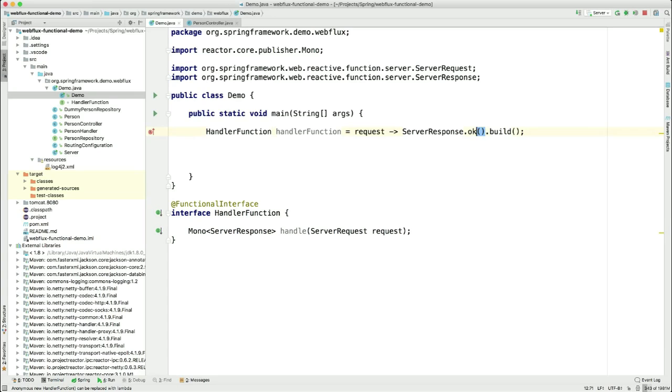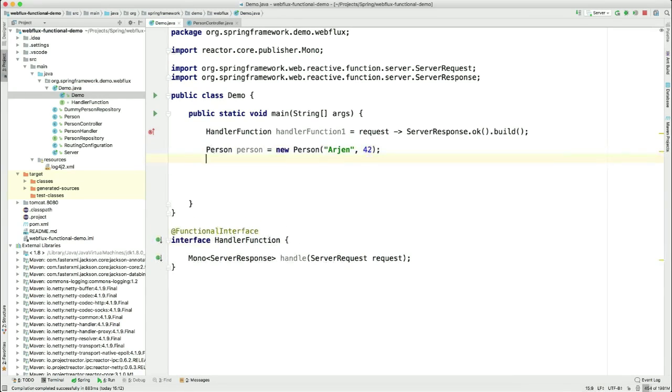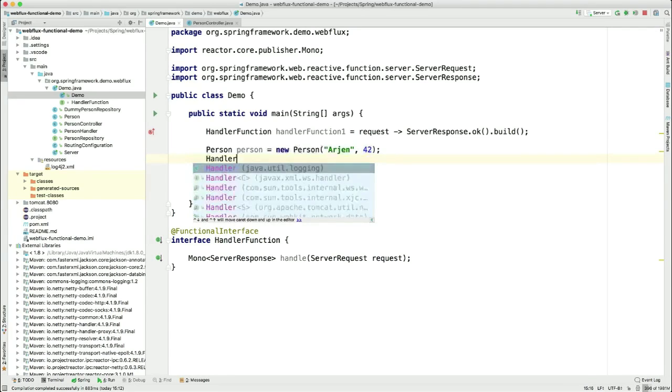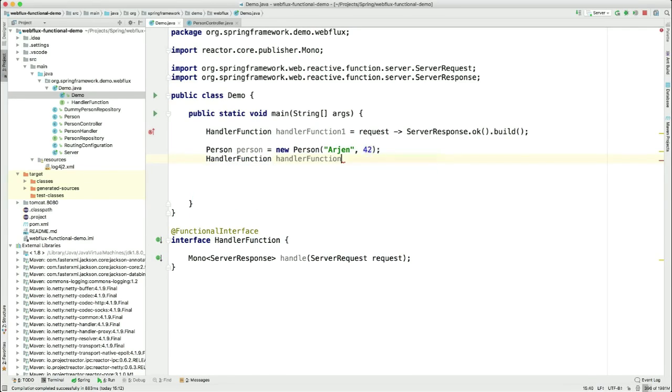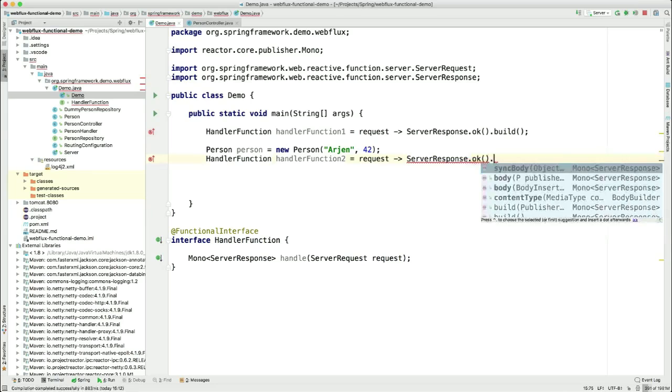So this is very simple, obviously. Let's make it a bit more complex. This is going to be my function 1. Now I want to expose a person. I'm going to say person is new person. Create self. So I'm Arjen. My age is 42 years old. And I'm going to create a handler function 2 that exposes this particular person.